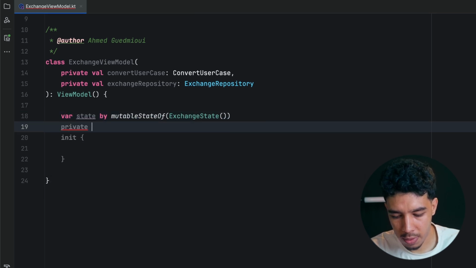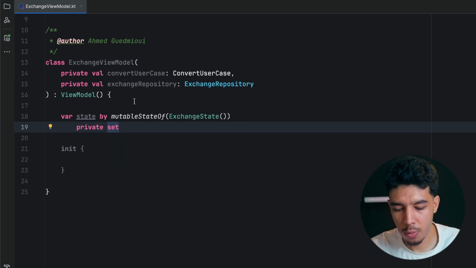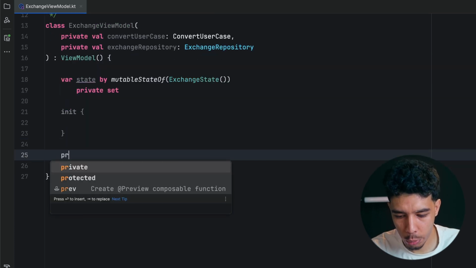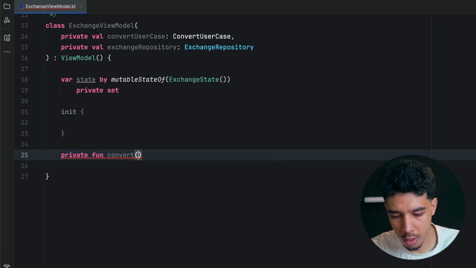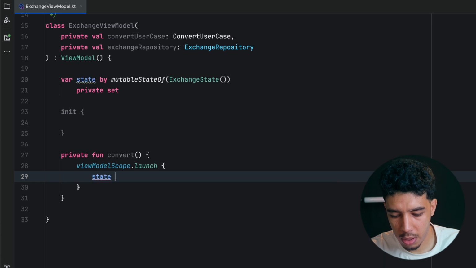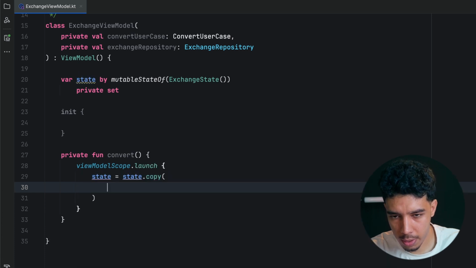And as well, this is actually supposed to be a var, not private var. And then we want to do private set, since we don't want to change this from the outside of this view model. Now let's create a helper function that will do the conversions. So private fun convert, and we need a viewModelScope for that. Dot launch, we want to update our state. Dot copy like this the result.